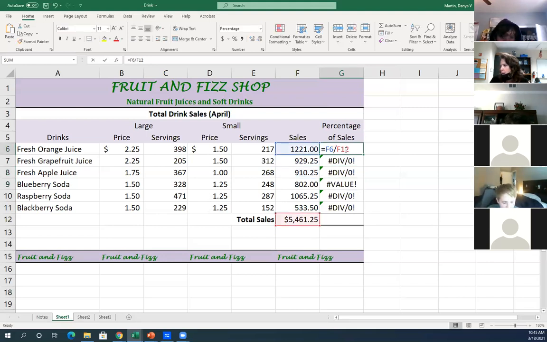Okay, so let's go back. And this is where you can use that shortcut. If you hit F4 on your keyboard, it'll automatically put those dollar signs in front of the F and in front of the 12. And that holds it. It makes it absolutely stay the same. It's an absolute reference. And I keep saying those words because that's what your instructions are going to say. They're going to say, create an absolute reference to cell F12.